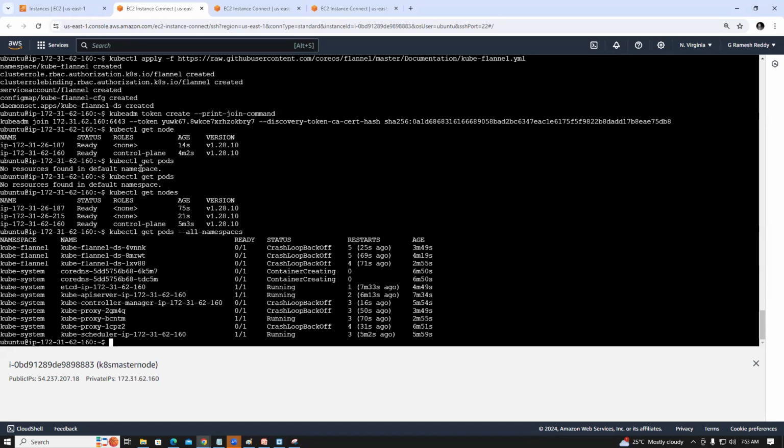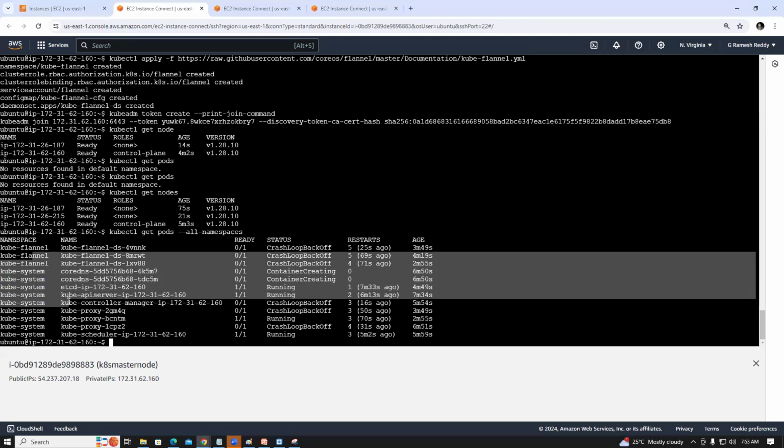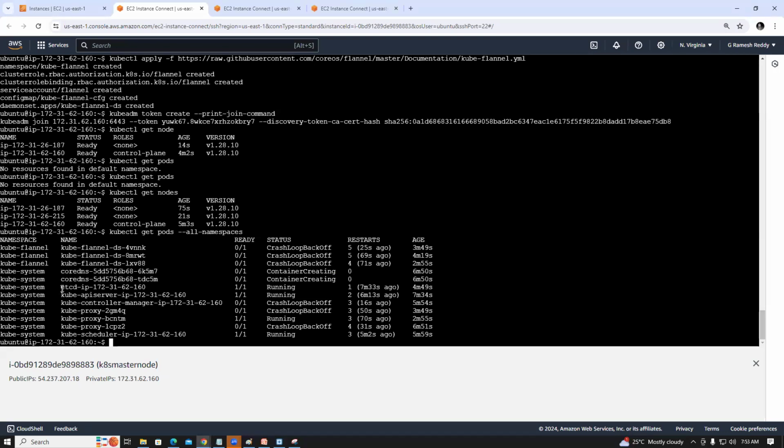So if you use kubectl get pods, there are no pods, right? So we'll create the pods, guys. No worries. These are system related pods, guys. These are all the system related pods. Understood?